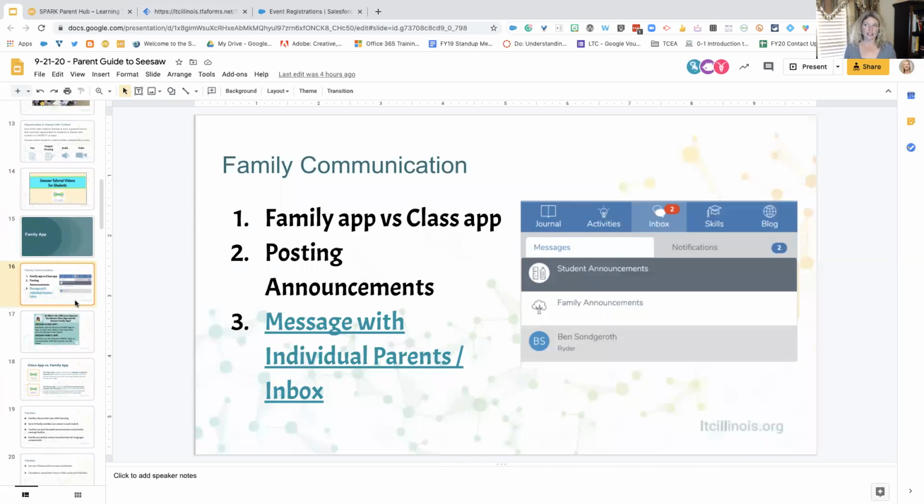It seems like that's been the number one thing to help parents with: that they need a different app than the Seesaw Class app. You will download a Family app, and this will allow you to communicate with your child's teacher. So with the Family app, what can you do? The teacher can post announcements, and then they can even message you. And once they message you, you can message your child's teacher back, and I'll walk you through how to do all of that.